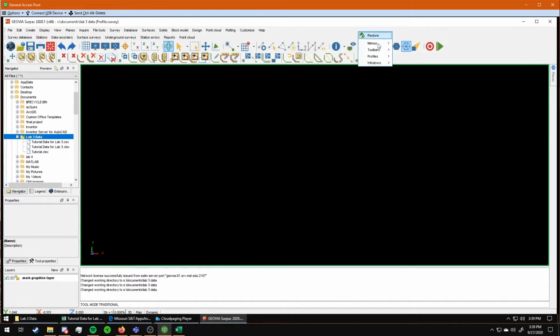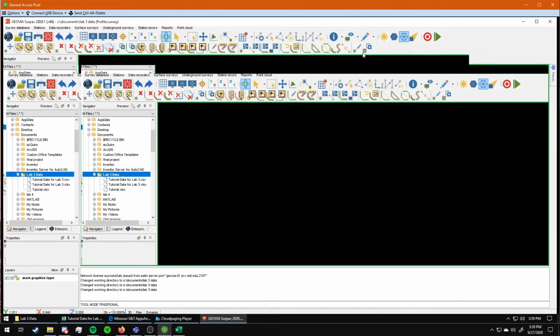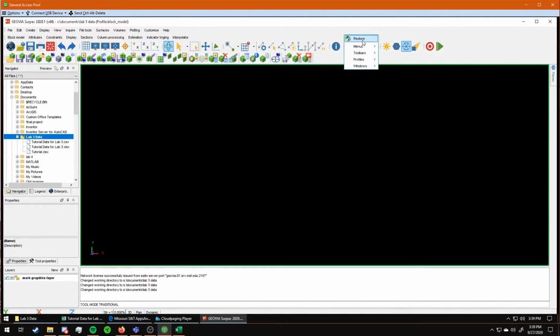Just about. That's actually not quite right. You might have to use, I think, maybe it was the block model window at some point. Yeah, no, not the block model window.